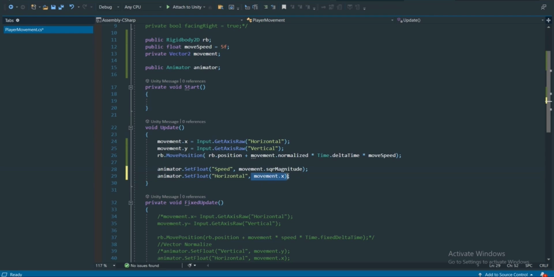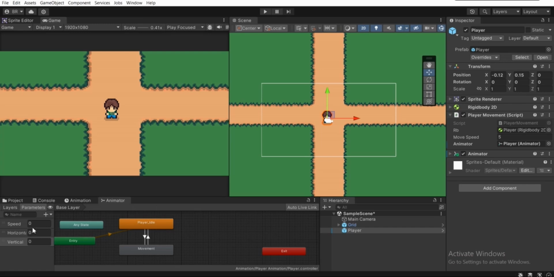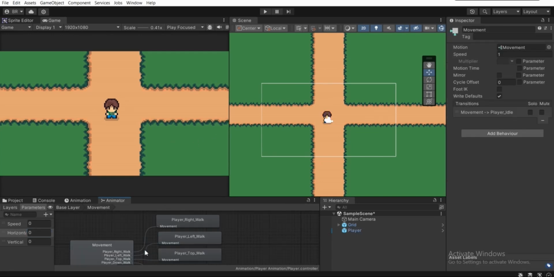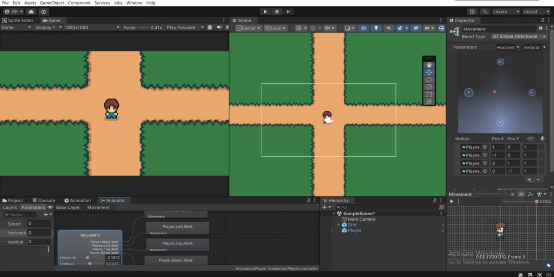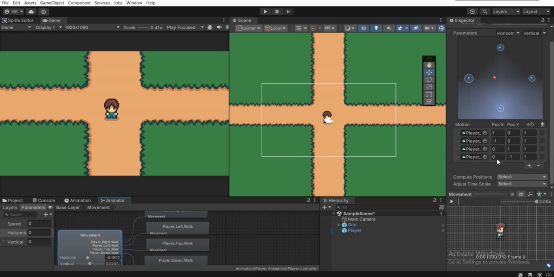So that's why this movement dot x right over here is going to be 1. So we're setting this horizontal parameter to this value, which is 1. If we set this horizontal parameter to 1, it's going to play the right walk animation clip. Why? Because if I double click on this blend tree movement, select this blend tree and go over to the inspector, because we have chosen that condition, as you can see clearly in the x we have set 1.